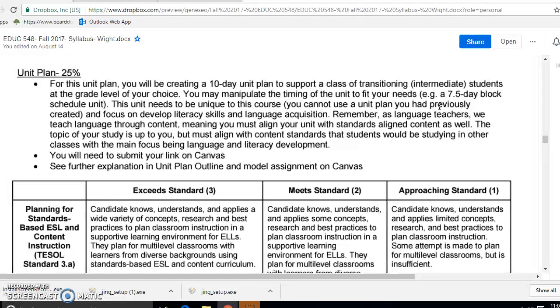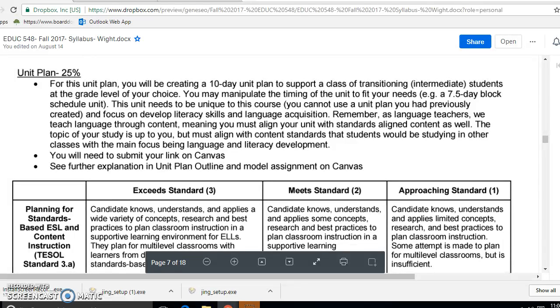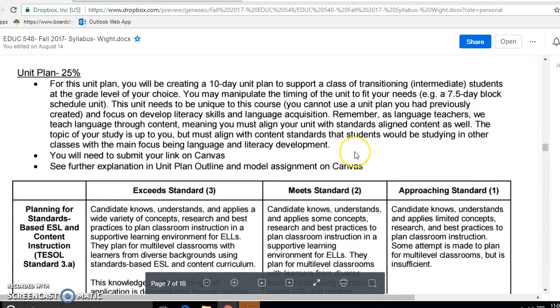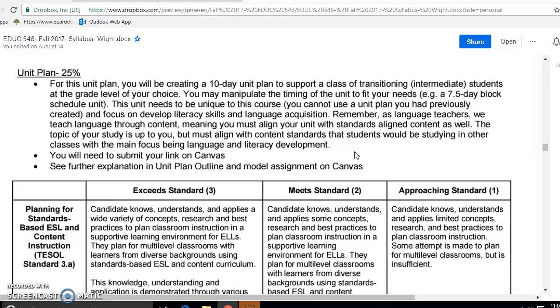It needs to be unique to our class, meaning you can't use one you've previously created, and has to really focus on developing both literacy and language skills. Remember, we're language teachers. We teach language through content, so our standards have to align with content standards and with language standards. You can pick the topic, but make sure we're developing literacy and language.